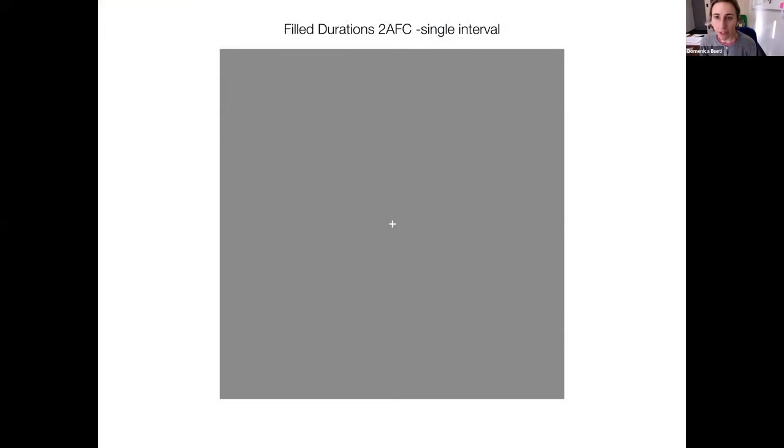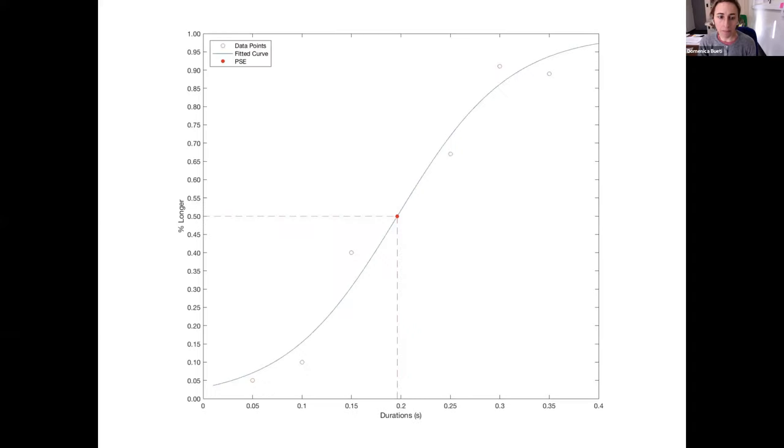So what you measure here, this is a way we look at the data. On the y-axis you have the percentage, the number of times the subject responded longer. So when he has to compare the two stimuli, he said, or she said, longer. So percentage of longer. This is the percept of the subject, and on the x-axis you have the physical duration.